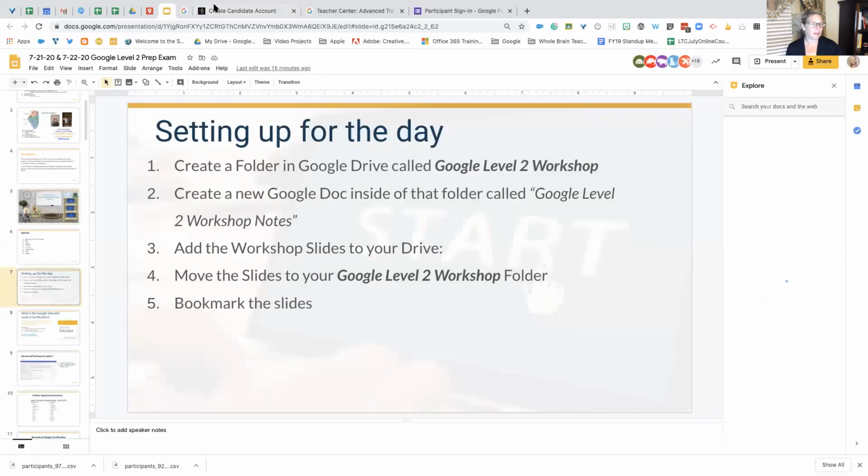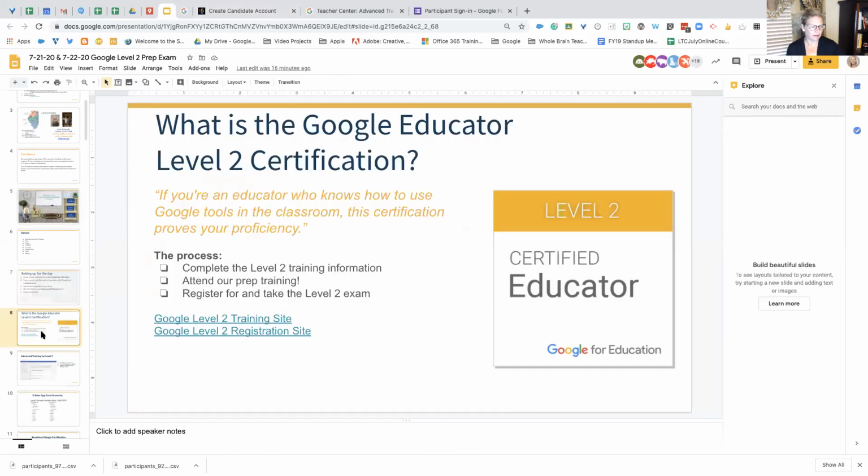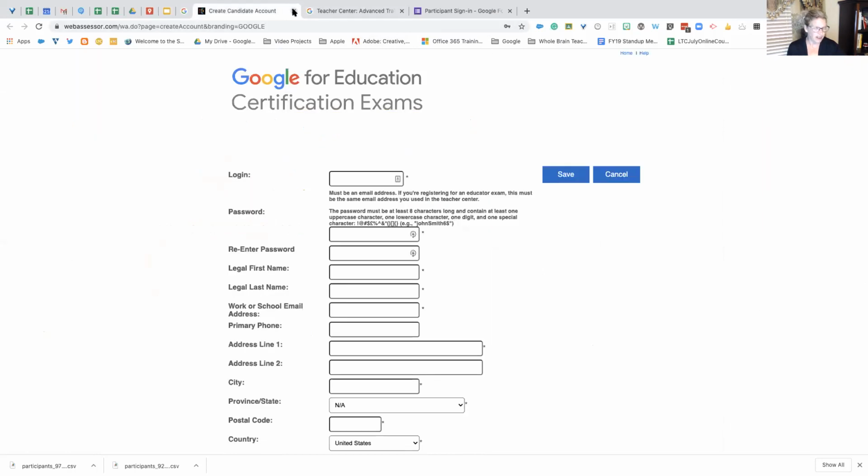What did you guys think about, for some of you who have already gone through the level 2 training site, what did you think about that? Feel free, unmute. We've got a smaller group here, so if you feel comfortable unmuting and talking, you're more than welcome to. If you'd rather put it in chat, that is fine.